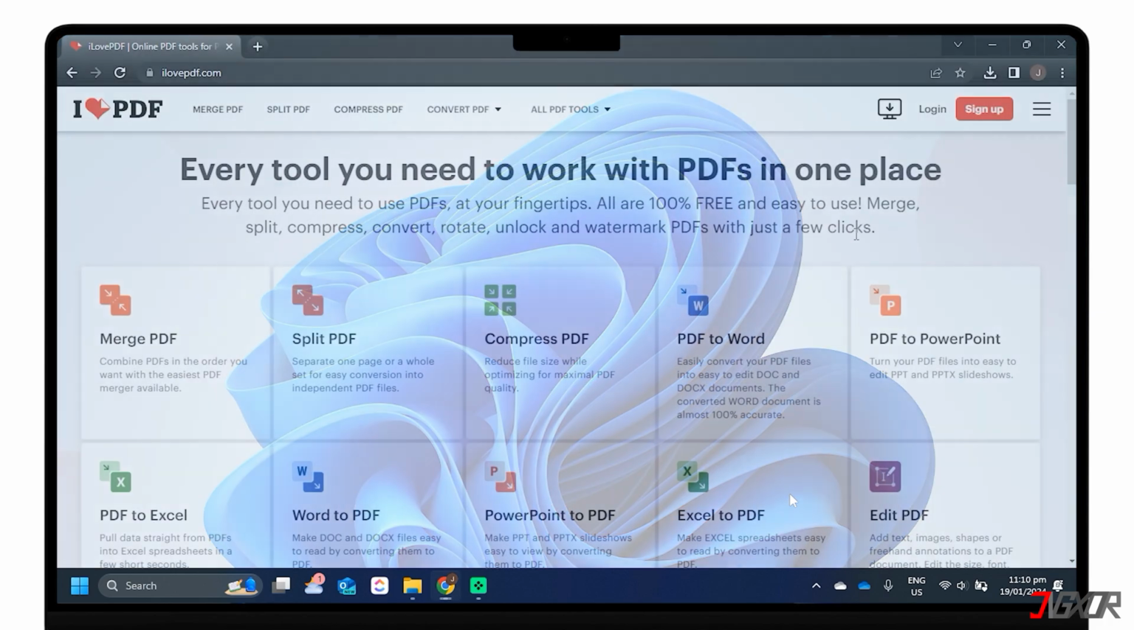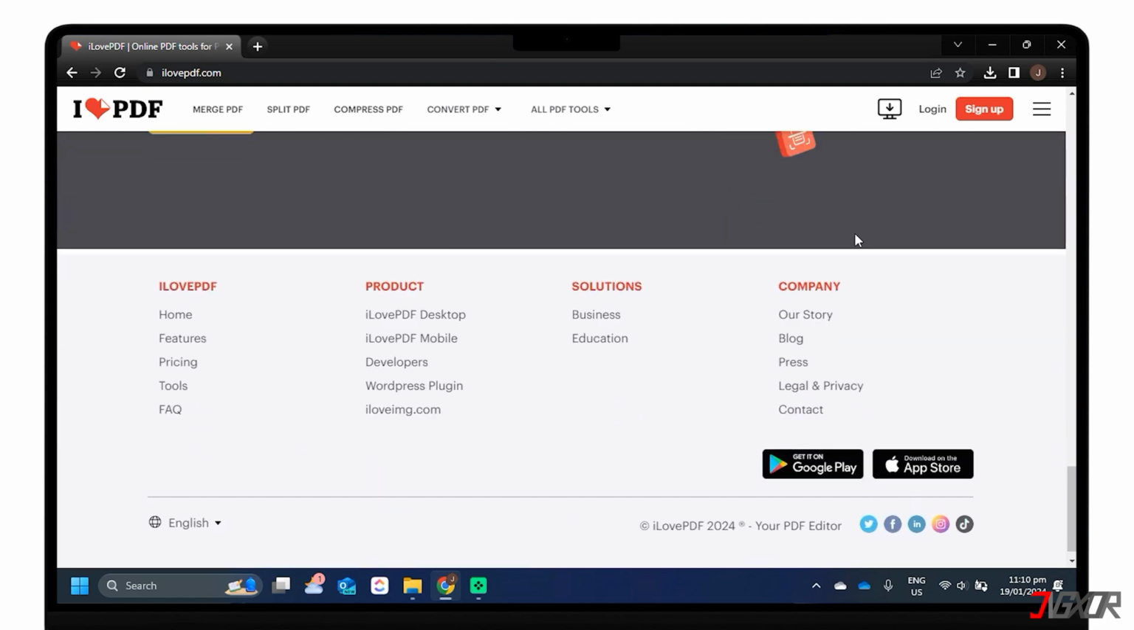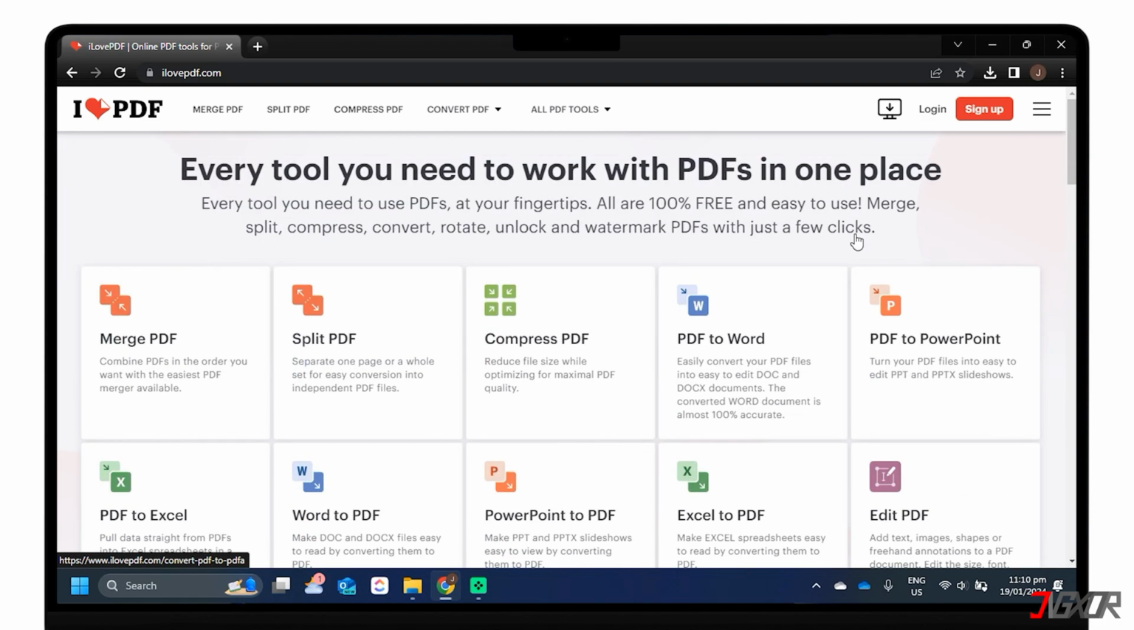One of them is I Love PDF, which offers a range of tools for working with PDF files. It is fast and easy to use. You can upload, edit, convert, merge, split, compress, or protect your PDF files in a few clicks. It is secure and reliable.